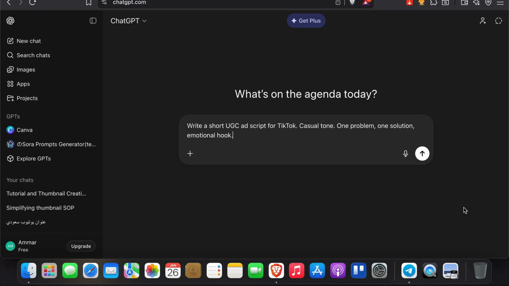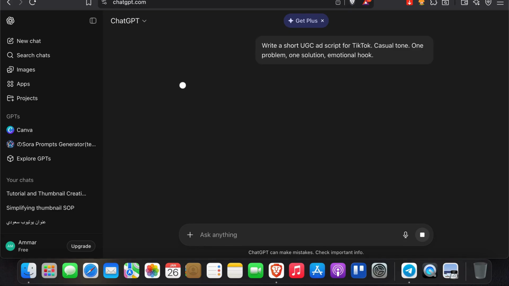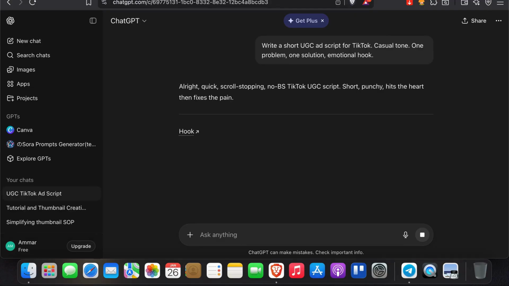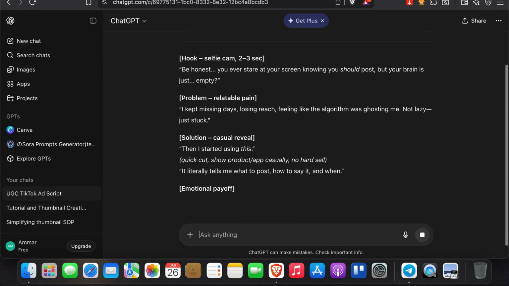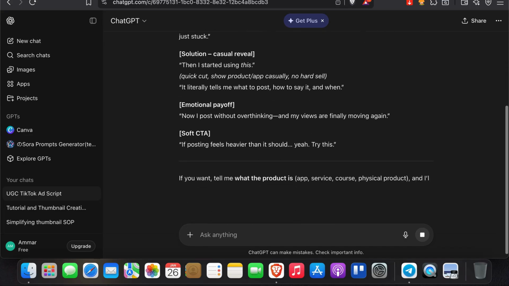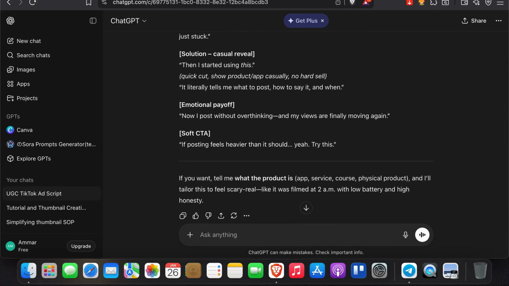Now, write a simple viral script using a free AI. Let's create the ad script. You don't need to write it yourself. Use ChatGPT, the free version, right? Here's an example prompt: Write a short UGC ad script for TikTok. Casual tone, one problem, one solution, emotional hook. A good UGC script structure should have a hook in the first 3 seconds, problem, solution, and result at the end, right? And of course, a soft call to action.